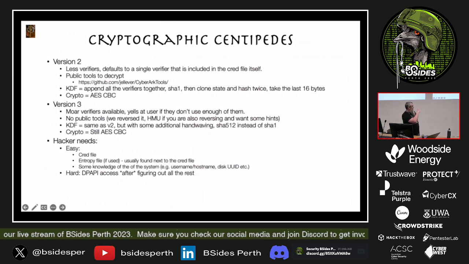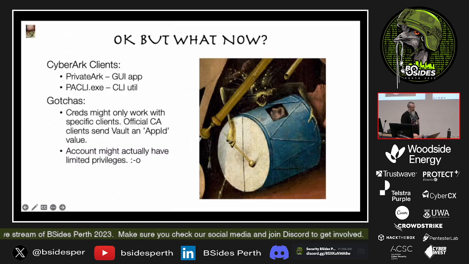So we've got some CREDs from this. How do we use them? In the same way as the decryption verifiers try to constrain who or what can decrypt a file by using the path of the program doing the decrypting, the client apps that CyberArk provide for accessing Vault will tell Vault, hey, I'm the PrivateArk GUI client, or hey, I'm PACLI.exe. And then if the account that you're using isn't meant to be used with that client, Vault will say, authentication failure, piss off.